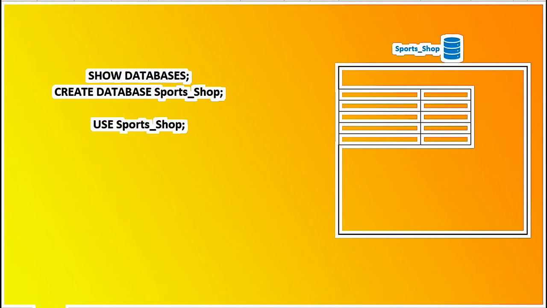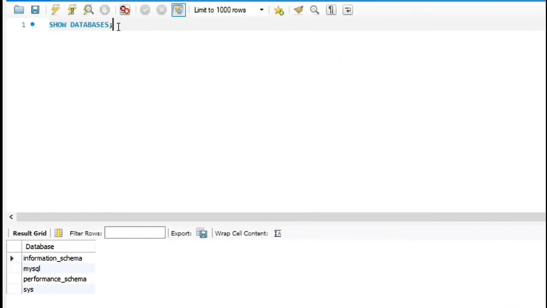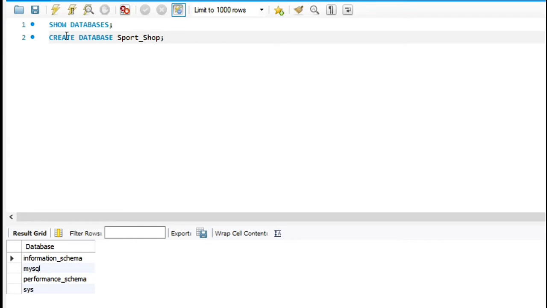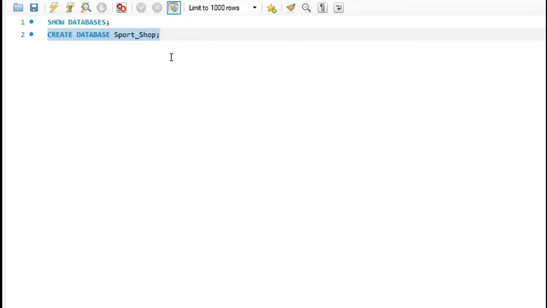Now let's go back to the workbench and write the same commands over there. Okay, we just saw create database command. Now let's try typing it in here. So I will write create database and the name of the database I just created, which was sports shop. And don't forget the semicolon at the end. Once I select the single line and hit on the run button, I can see that there is no error, which means our command ran successfully.